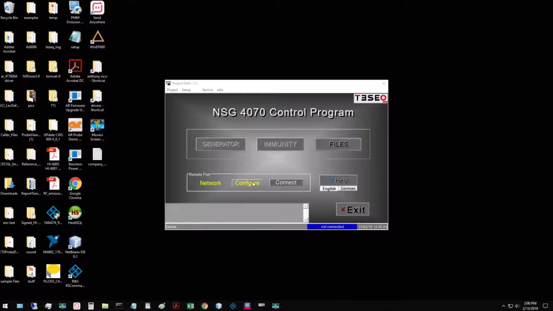Mouse click the configure button and enter the IP address 10.1.10.12 in this example and the port number 10049 in this example. Your numbers may vary for your NSG 4070C.